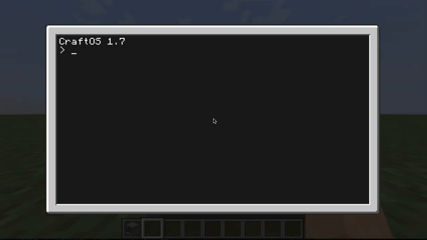It's just CraftOS 1.7 and then a little greater than symbol, and a flashing dash. Now, this is where you type in the code. In this case, this is the terminal prompt. This isn't the code. There are programs, obviously.